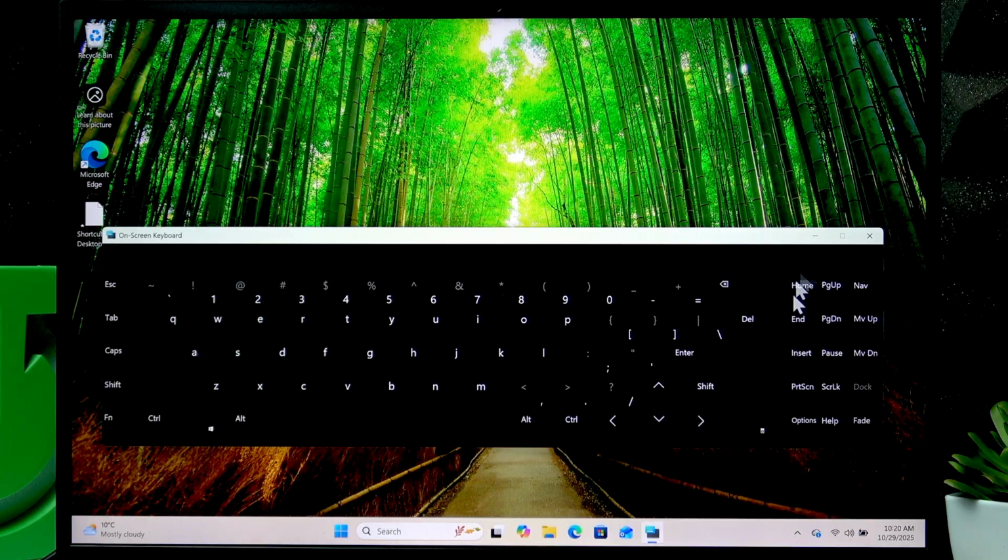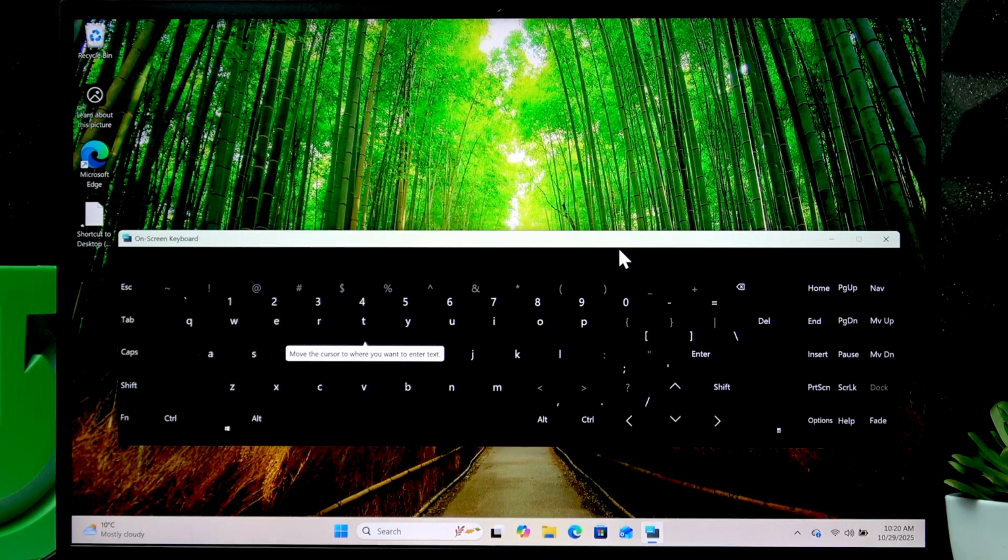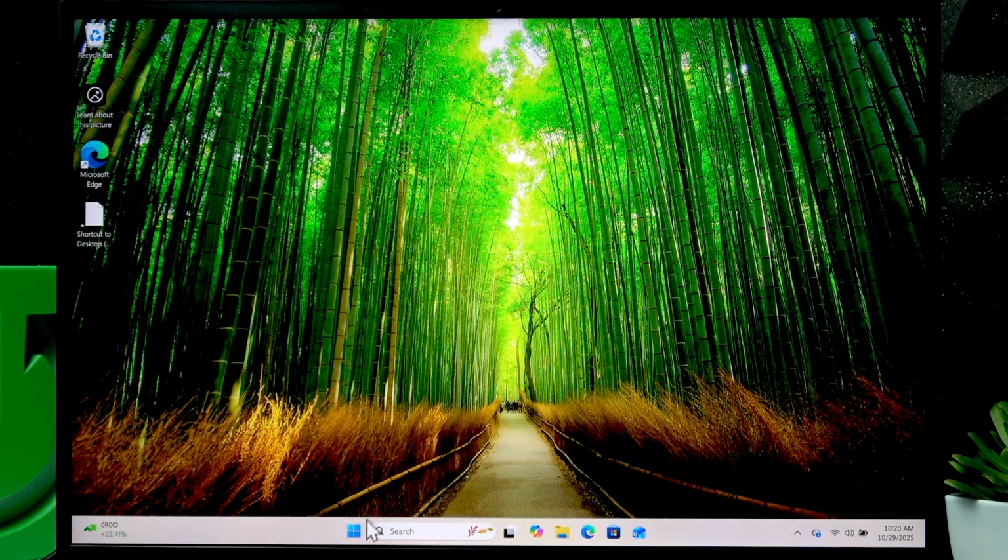You can use the numpad on it. You have the default keyboard set on it, and yeah, you can use it for any typing purposes that you need. However, you can also enable it from settings.